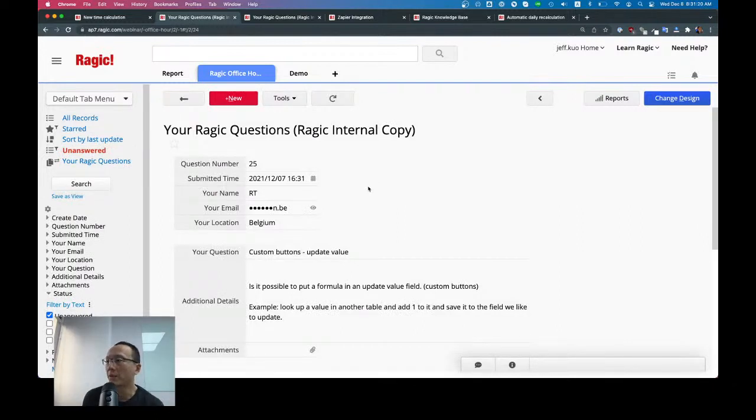Okay, custom buttons, update value. Is it possible to put a formula in an update value field? For example, look up a value in another table and add 1 to it and save it to the field we would like to update.